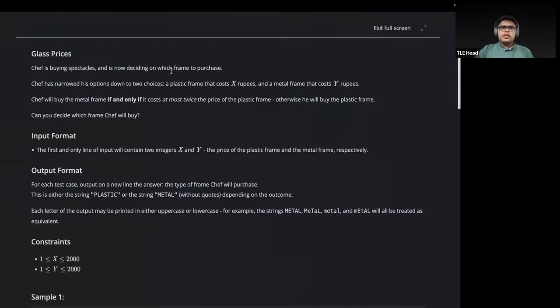So we will discuss the first 7 problems in div 4. It is like the first 4 problems of div 2 and the first 3 or 4 problems of div 1 as well. So starting with the very first problem, glass prices.